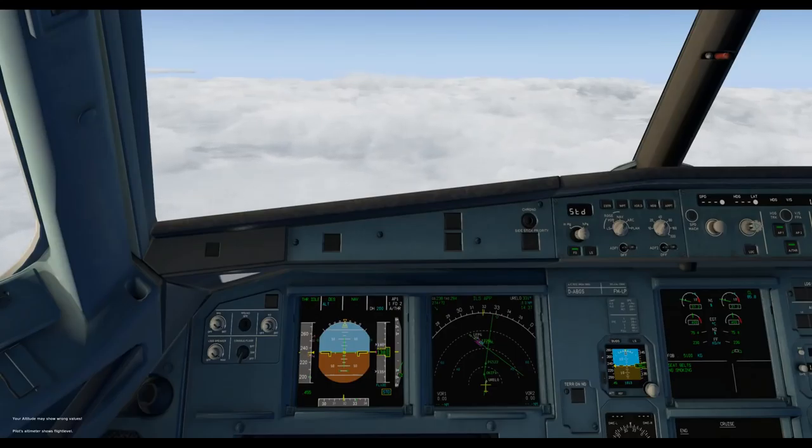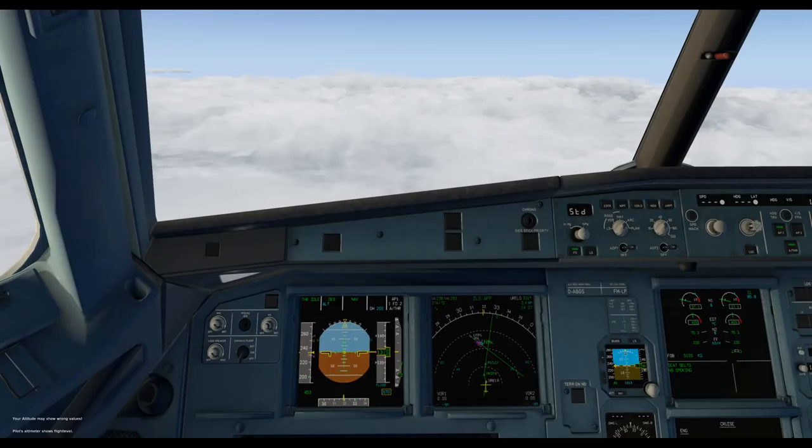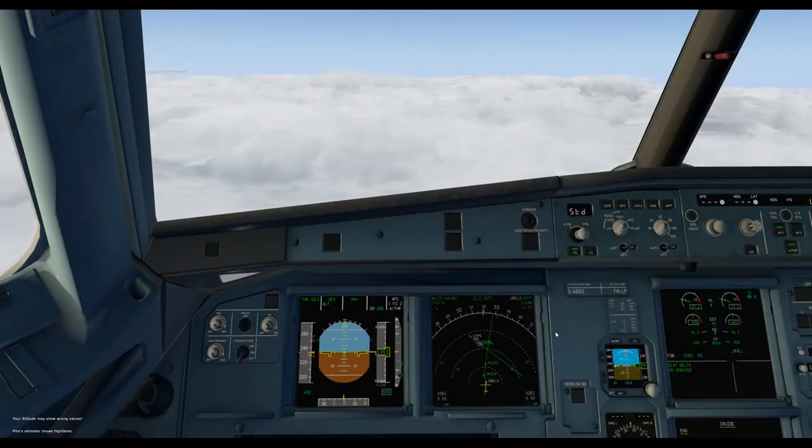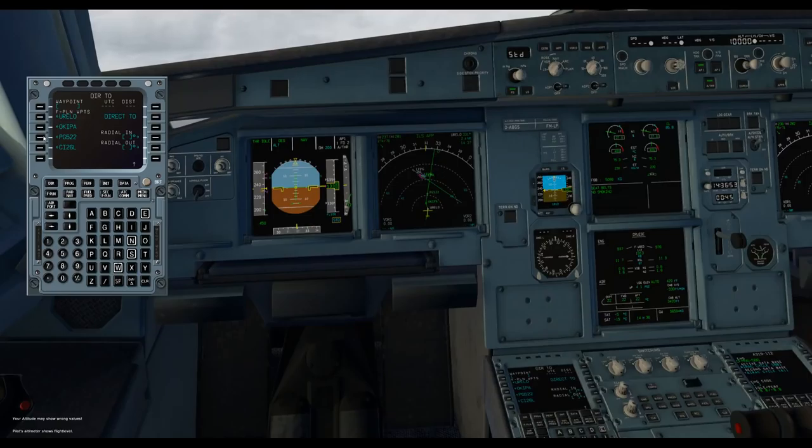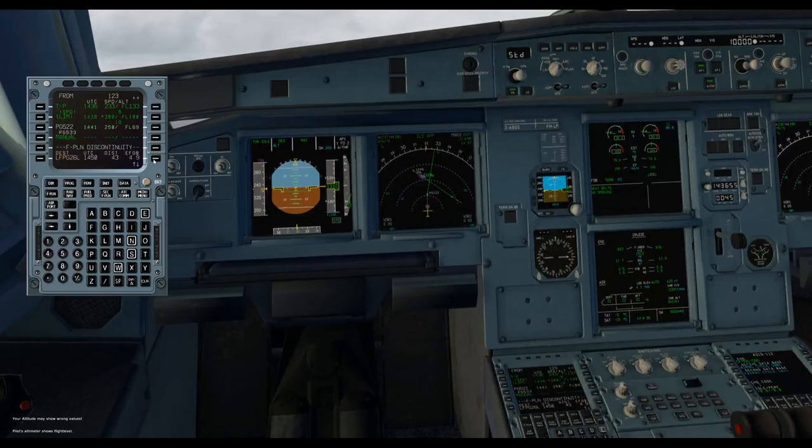Now we go lower, the wind speed seems to decrease, but yeah. What I'll do now is I'll do direct PG 522, just to skip ahead. All right, to PG 522. Okay.